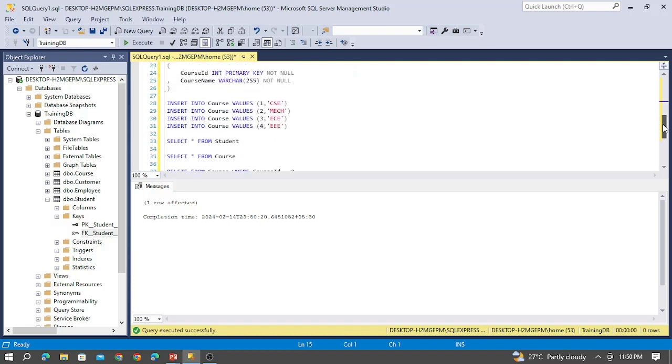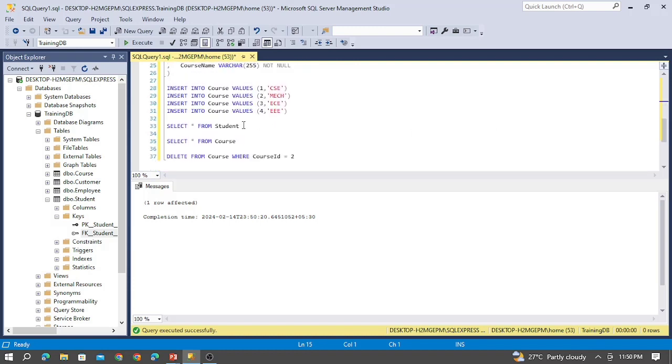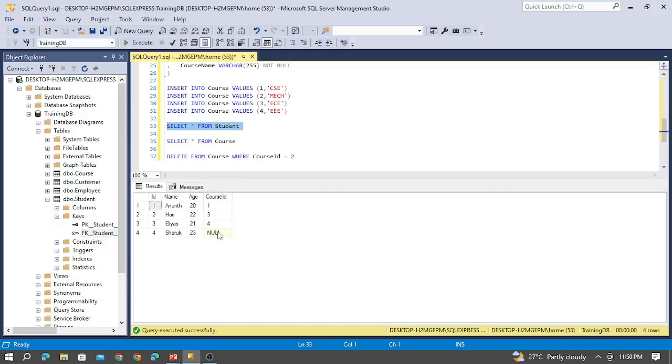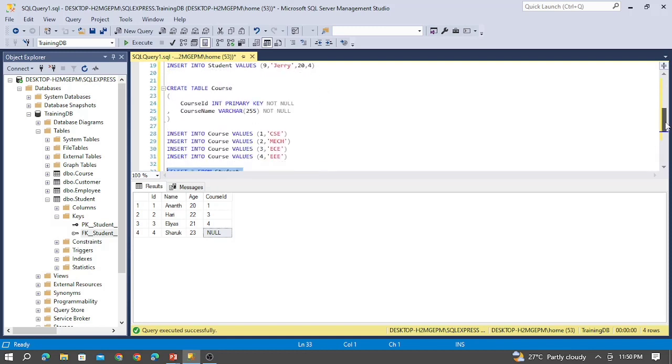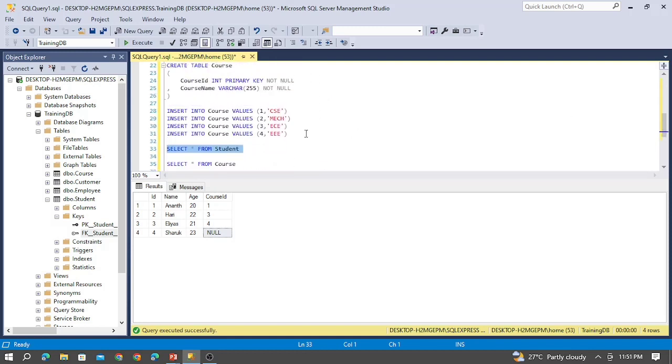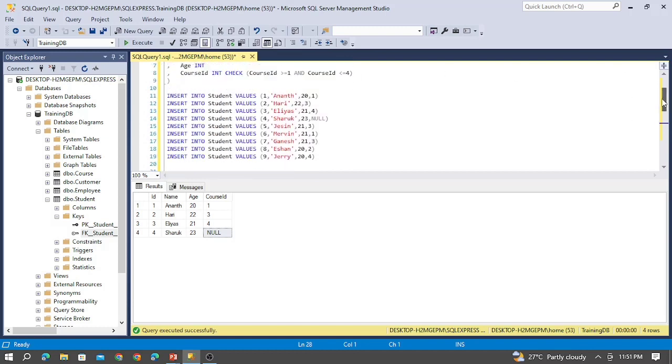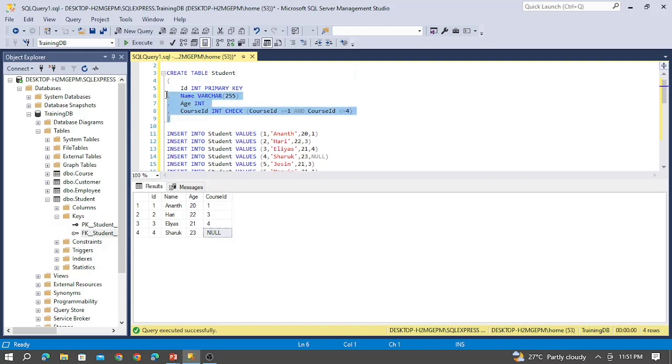Let's say null is a blank or unknown value, which can be neither 0 nor 1, nor a negative or a positive thing. So it allows null values, and otherwise the course ID can only be inside 1 and 4. It can be 1, 2, 3 or 4, because there are only 4 courses available for me. Rather than giving the foreign key constraint, I have specified the check constraint.